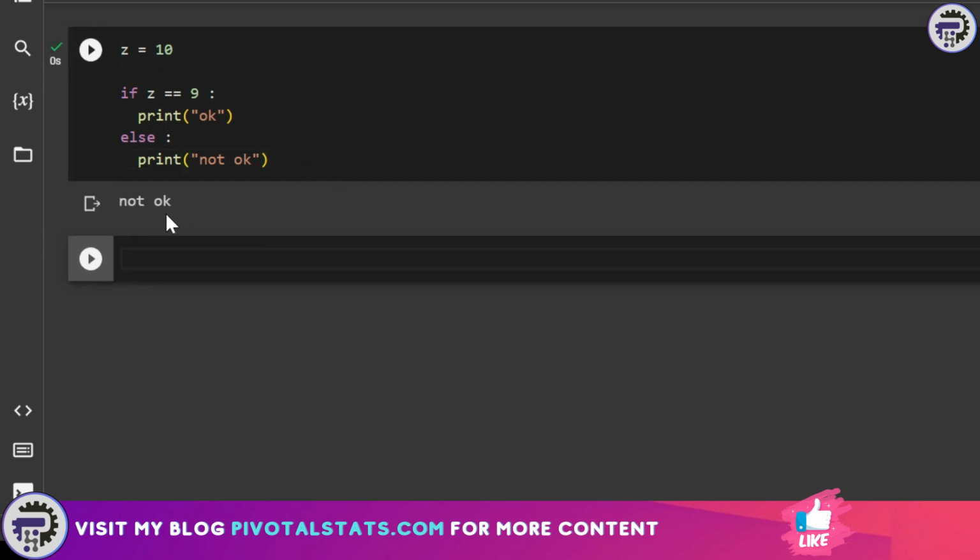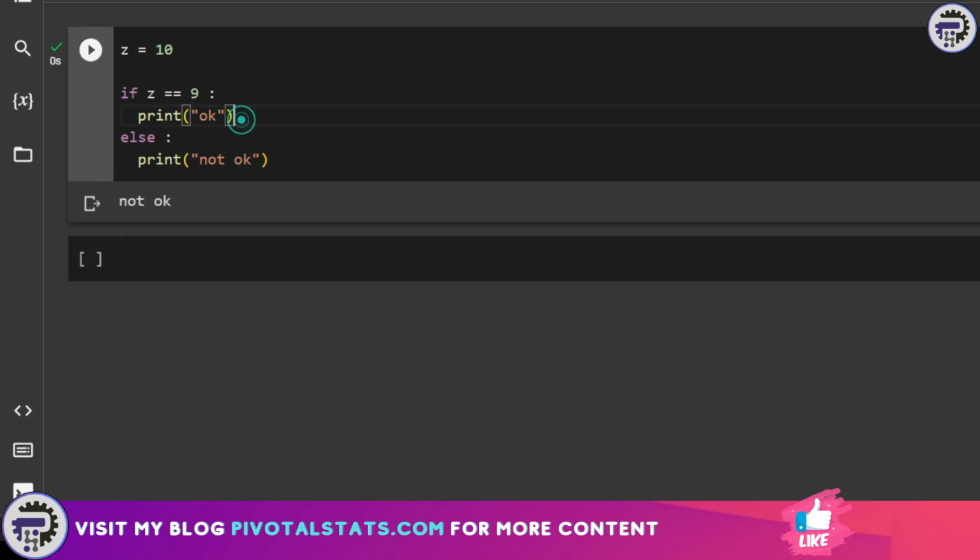Now what if I have more than two conditions? Then we use a powerful statement which is known as elif. It's a short form for else if. Okay, so what you do is, let's say I have three conditions. The first one is if it's equal to 9, then OK. If it's less than 9, then bad. And if it's greater than 9, then awesome.